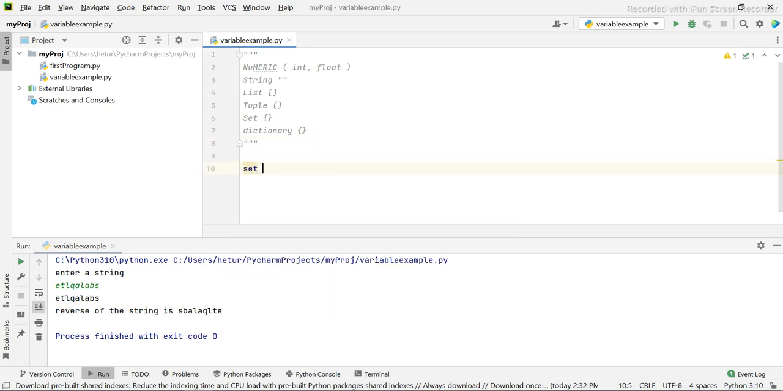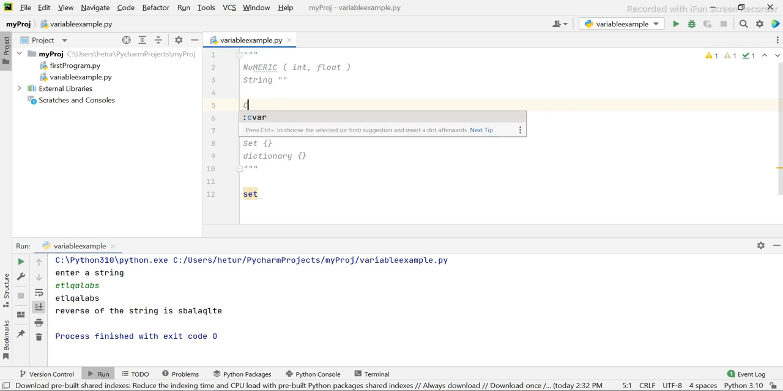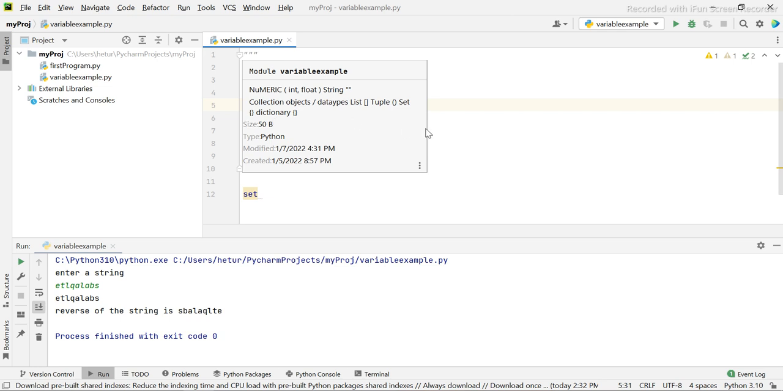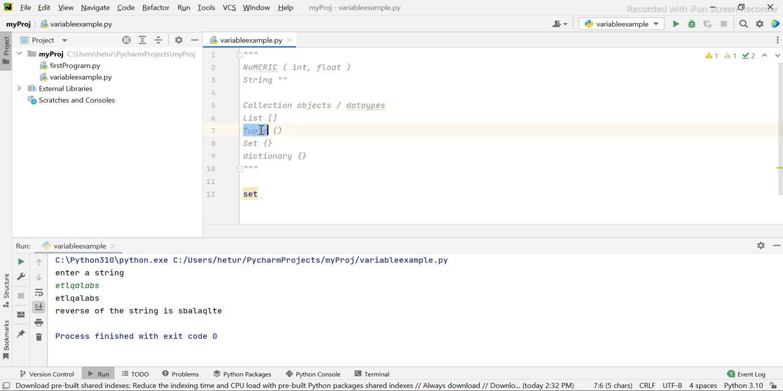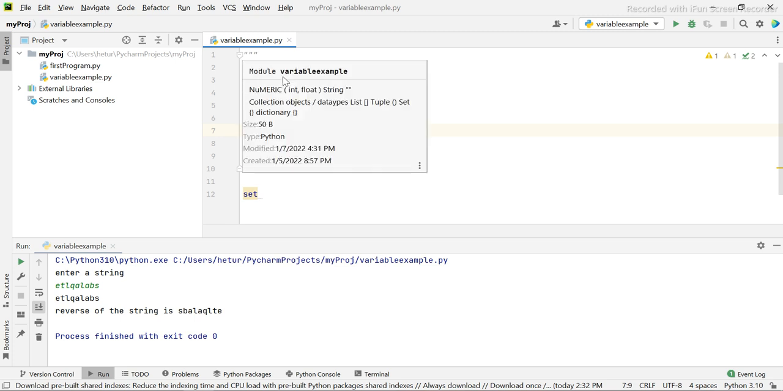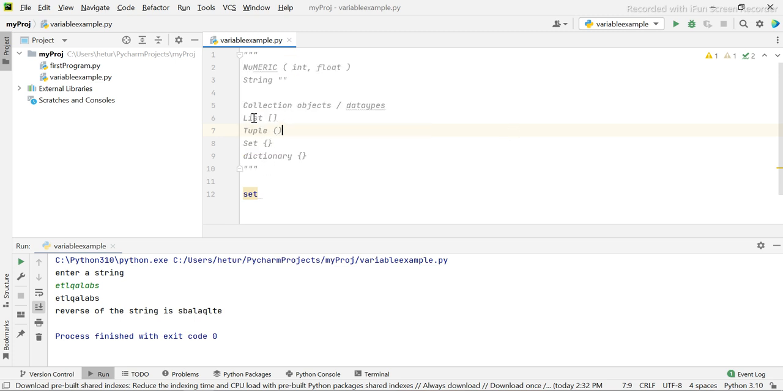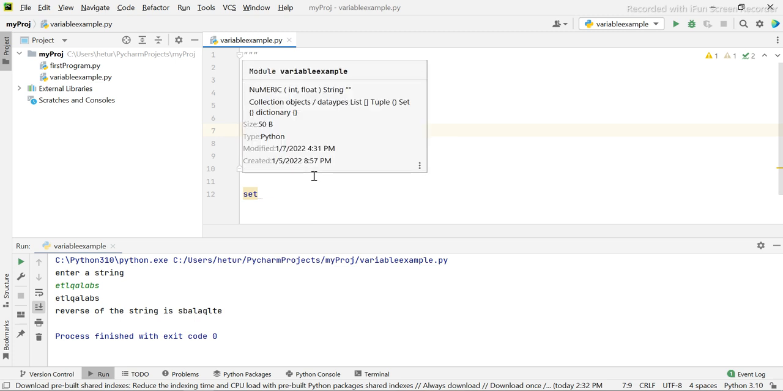So now let's talk about set. One more thing I wanted to say: these are collection objects. Collection objects are data types that contain more than one element. That's why list, tuple, set, and dictionary are all collections. Whereas int, float, and string hold a single value, these collections hold more than one value within them.